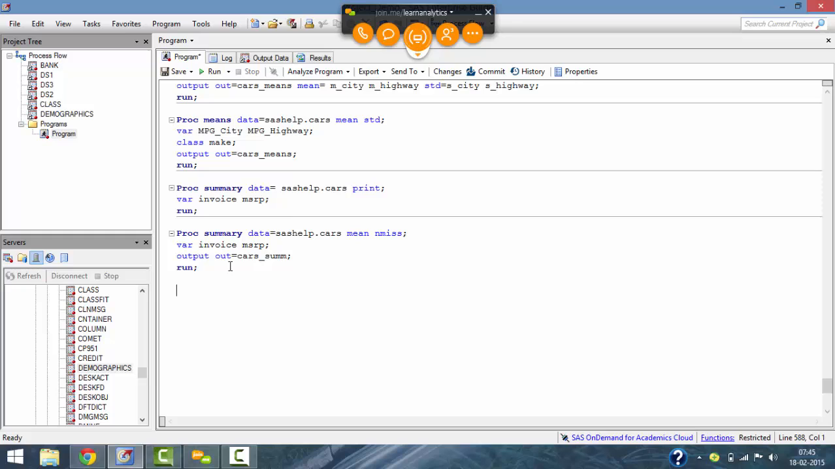So that was about proc means and proc summary, which will help you extract some basic statistics. You can try out different statistics like skewness, kurtosis, standard error, and so on. There are different options using the same procedure.